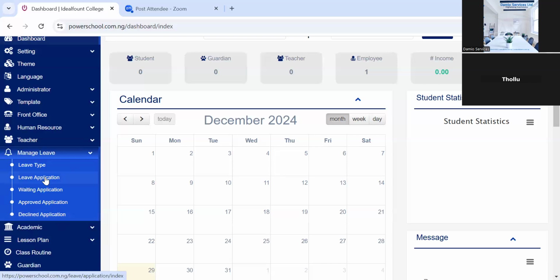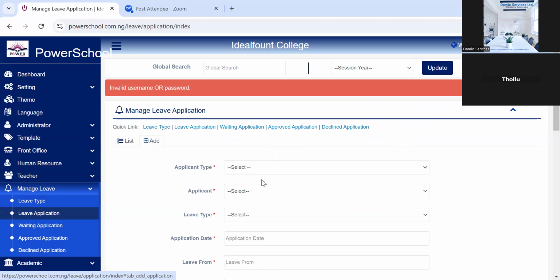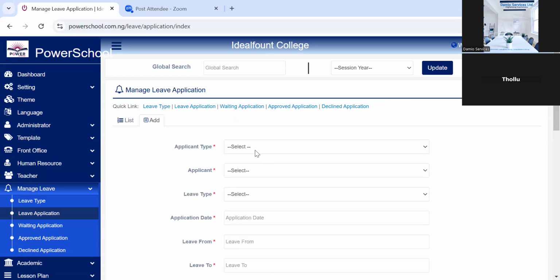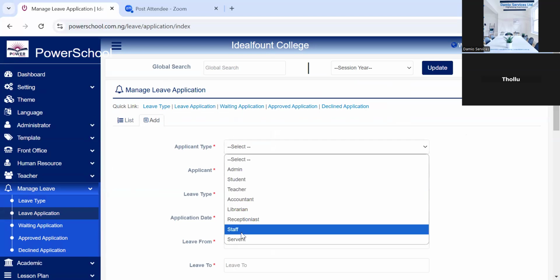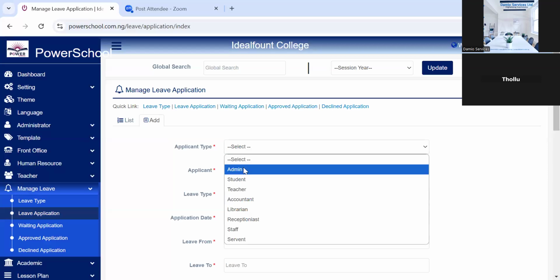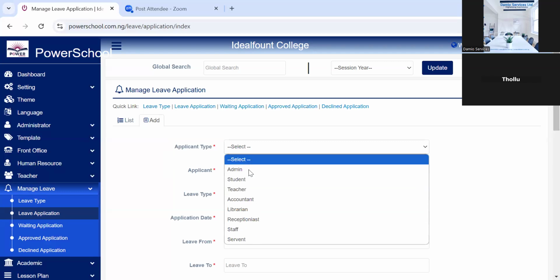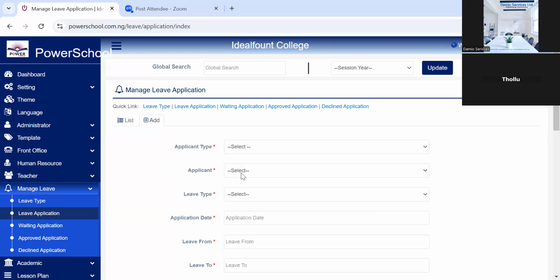So for example, if I want to put in an application now, let me click leave application. Now I have to add. I click on add, applicant type. I'll select: am I a teacher? Am I a librarian? And so on. The school IT personnel must have created and changed this. This is just for them. And for this applicant, here you'll be able to select.